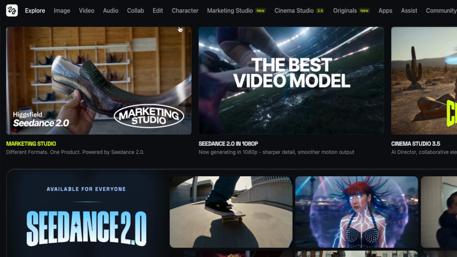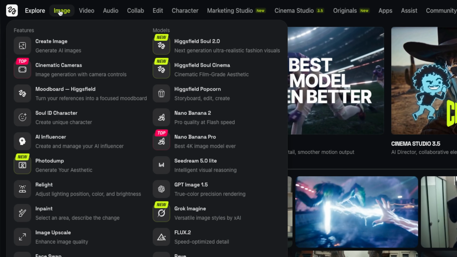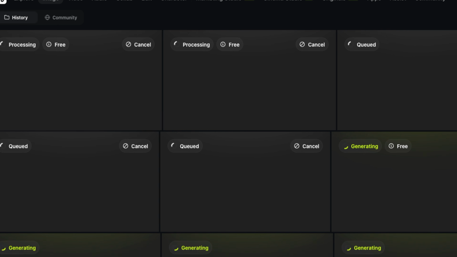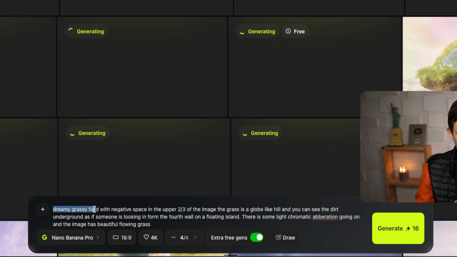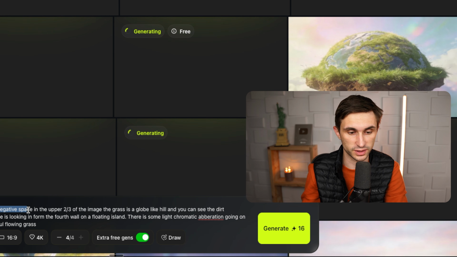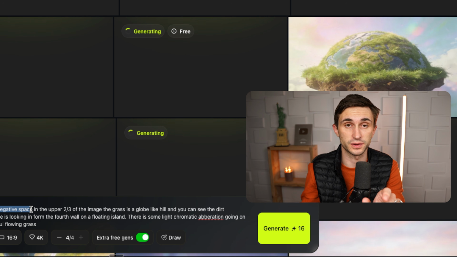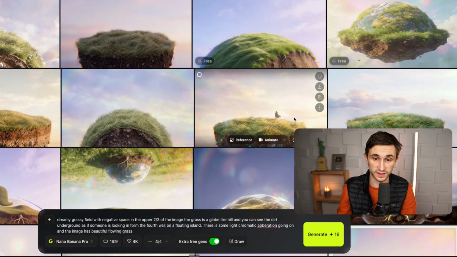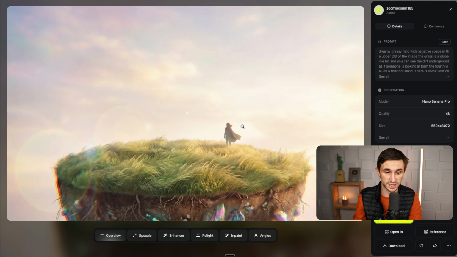So to start out, you can go over to higgsfield.ai, and then you can click on the image tab in the upper left-hand corner. And then in Nano Banana, I've just given it this prompt: dreamy grass field with negative space in the upper 2/3 of the image. And the negative space is super important. That's going to give it some extra space in the top so that you can actually add the text up there. And then this one here looks pretty sweet with the person actually standing on this grass. So now I can go ahead and download this image.